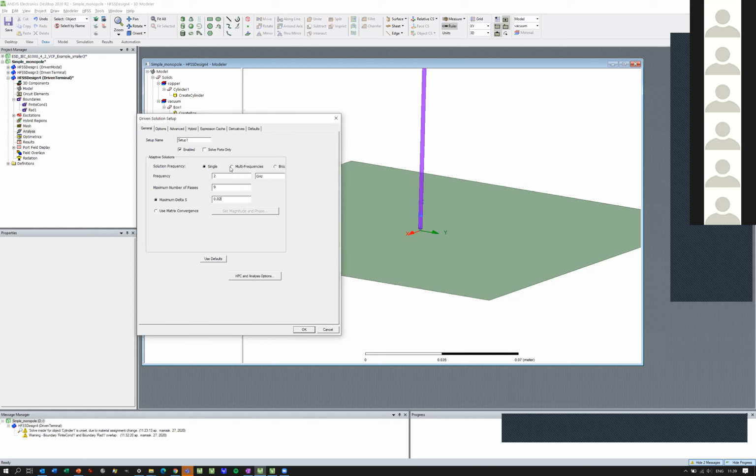You can also say that you are doing a multi-frequency simulation for the antenna if it is working over a wide band, or you can do broadband. Okay, my screen resolution is a bit bad, but this means broadband.